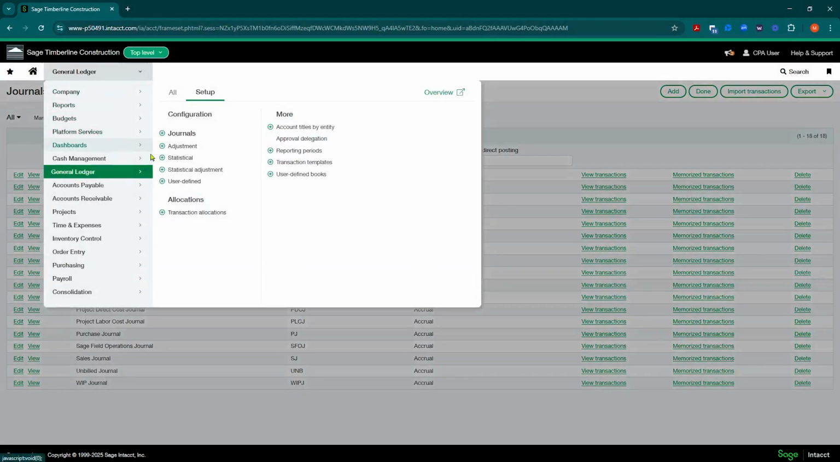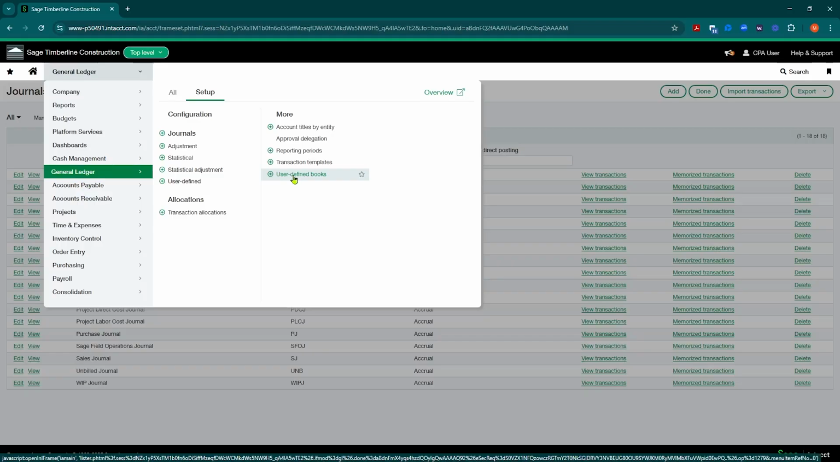In general ledger, you do have the ability to create what's called user-defined books and have these books set up to record financial information that is outside of your, let's call it the real accrual book. And with a construction edition, you do get a bunch of user-defined books already set up for you. So let's go take a look at some of these.